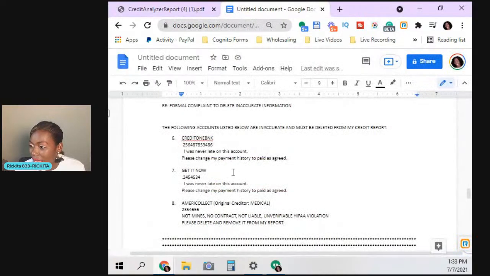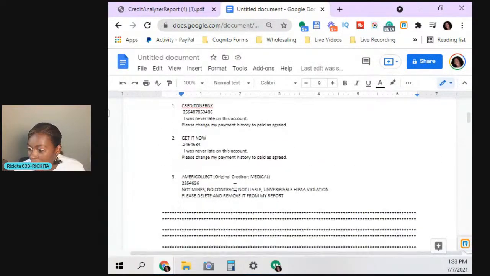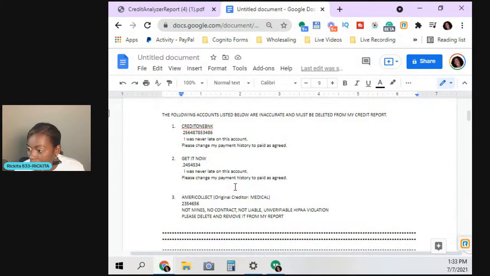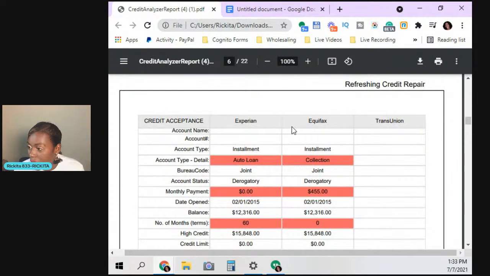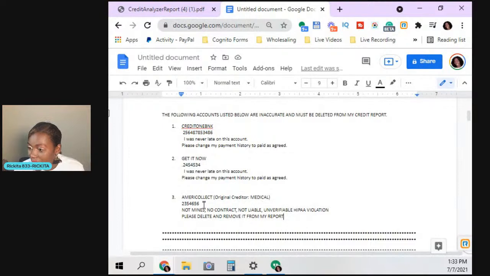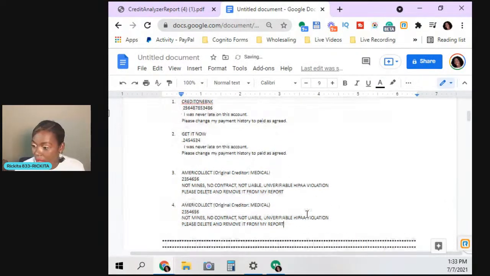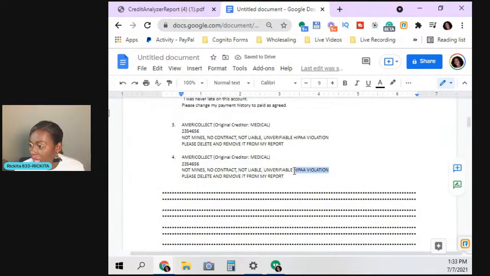So let's go ahead and copy a space for it. Let's see which one we want to do. We can copy this one here, the AmeriCollect. Is it on all 3 credit bureaus? It's on 2 credit bureaus, Experian and Equifax, so we're not going to add it to TransUnion. But let's copy the AmeriCollect, and then we'll just take the HIPAA violation part off of it. So let's copy that and add it here. And the HIPAA violation, we're going to remove that part.